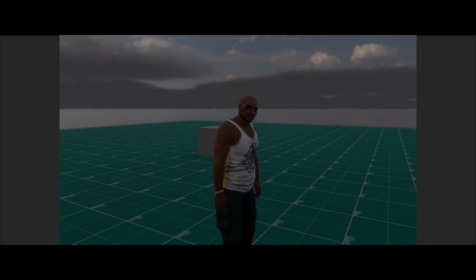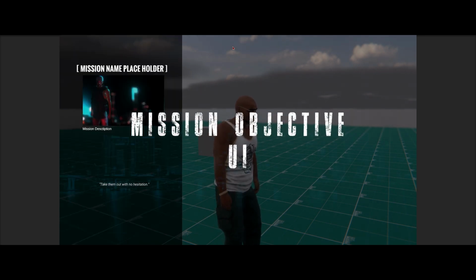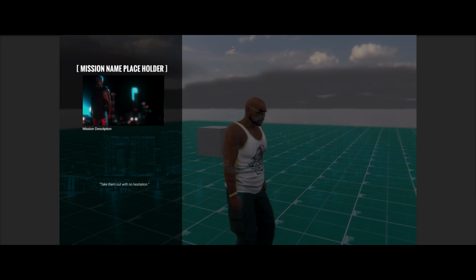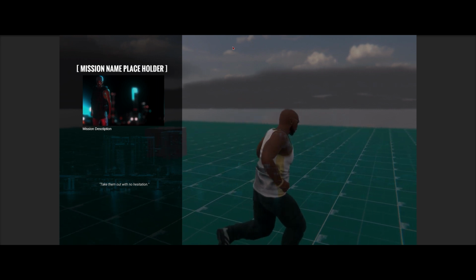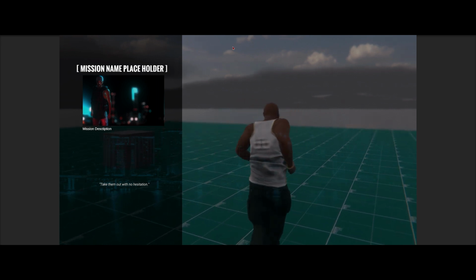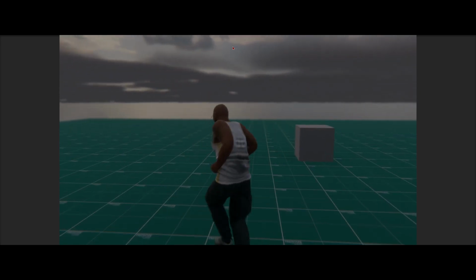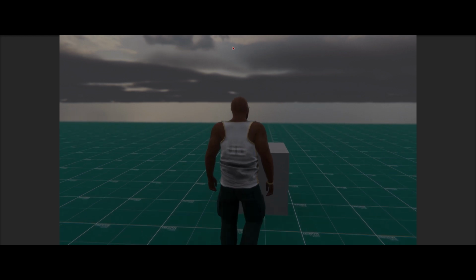So I'm going to open up the mission panel right now. So you see the mission name, placeholder, description, take them out, no hesitation, blah, blah, blah. And as we move, you see, as I said, the game's scaled down, but our music isn't messed up, so let it go. All right, now here we go. We're gonna hit the trigger and let's go.